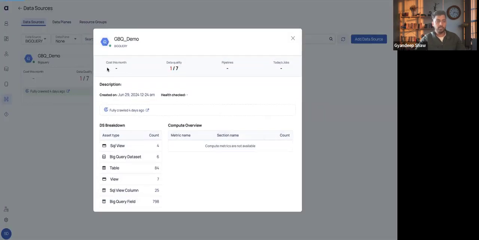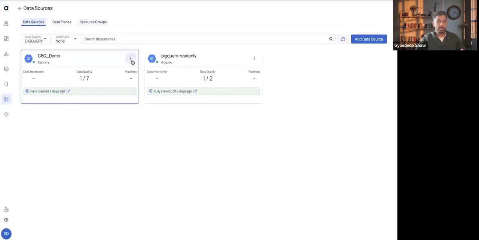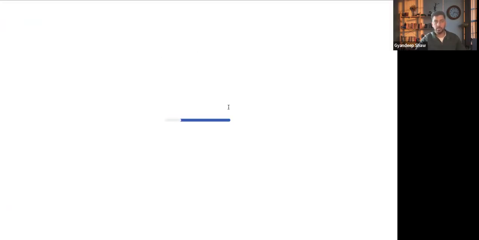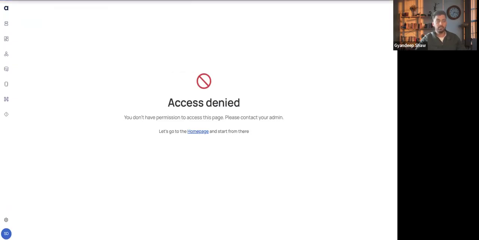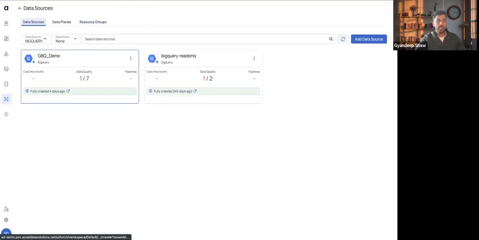So first, if the crawler completes, you will get a notification that your crawler has completed a minute ago. The last execution of the crawler was 4 days ago. If you want to check how much time it has taken to complete, you can go directly here. Sorry, I have a permission issue here, but you can check the crawler status if you have the right permission. And then if you want to start the crawler again, you can start it from here, and it will refetch the metadata again.